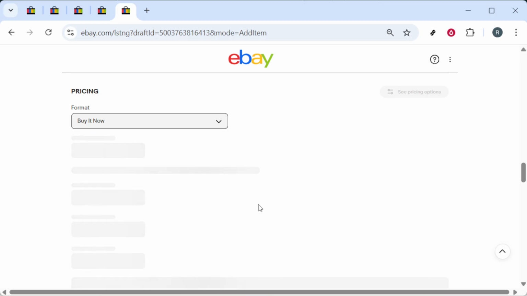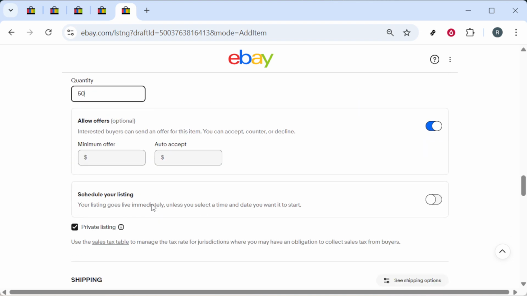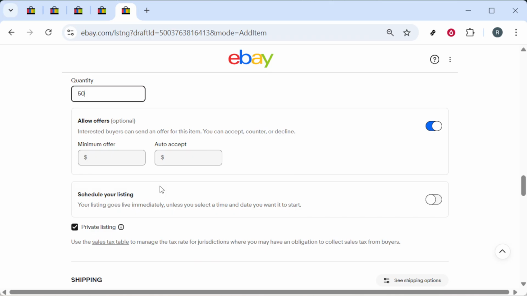Now let's focus on the quantity field. This is where you'll specify the number of items available for sale. Enter the quantity that accurately represents your available stock. It's important to make sure this number reflects what you have on hand to ensure customer satisfaction and accurate sales tracking. Once you've set the quantity, review your listing details.